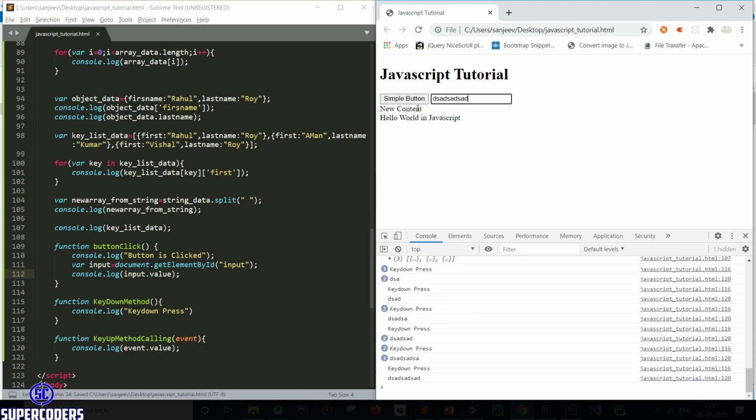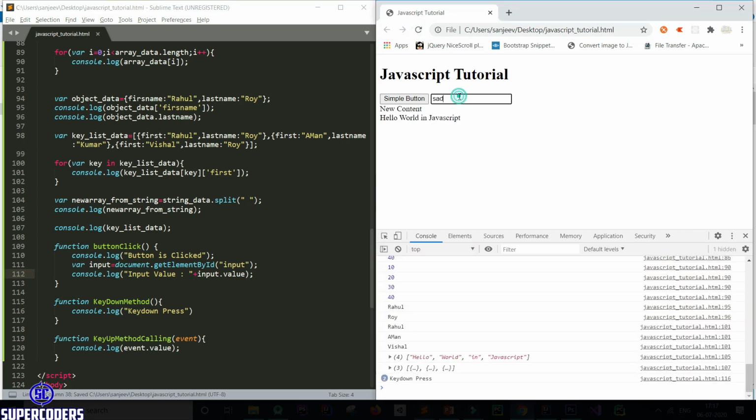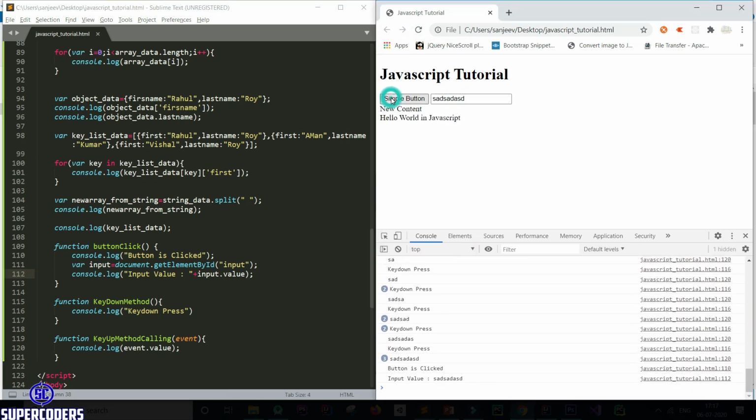If I type something here and click on the button, you can see the input. Let's do one thing, input value, so you can see it is clear now. Let's run the program. So you can see if I click on the button, it's showing the input value and value name.